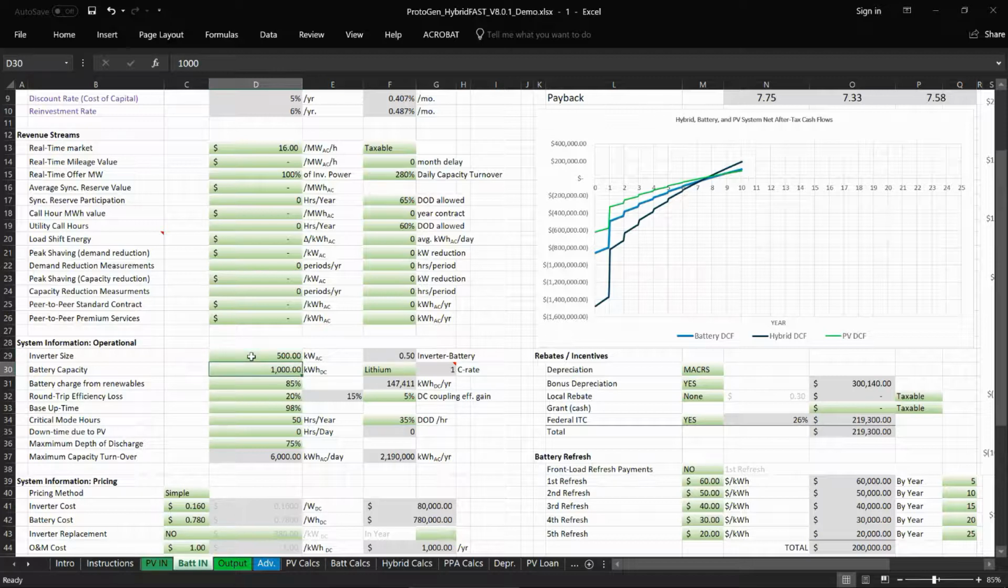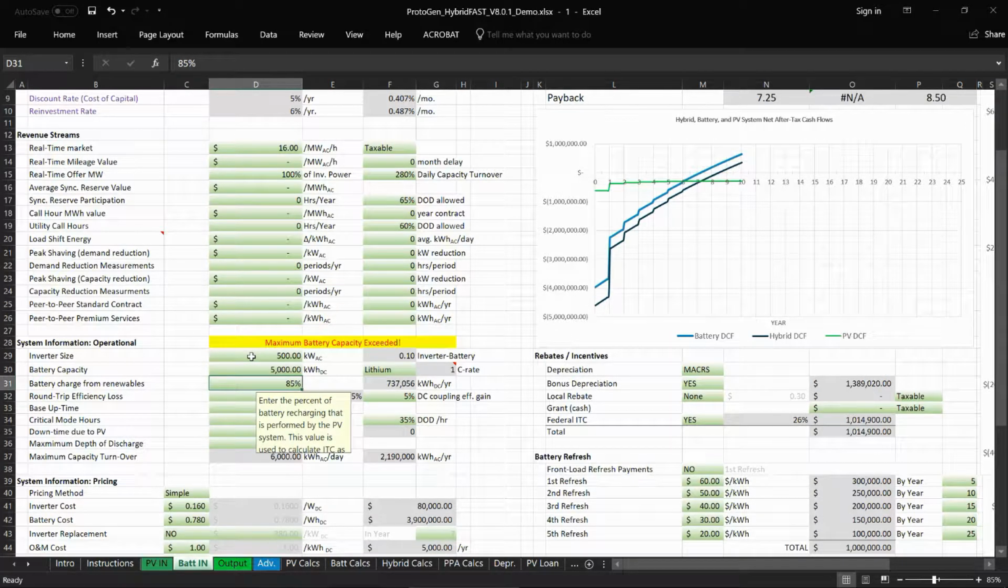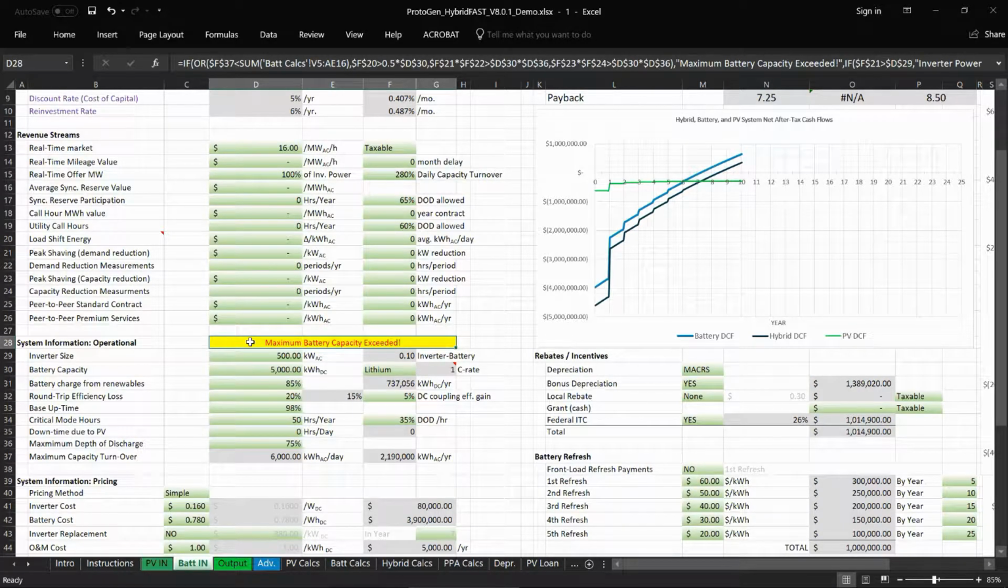You could also have a situation where you had a significantly larger battery. Let's do 5 megs right now. And what happens here is you get an alarm. So as we mentioned, this system, or HybridFAST, is not really a design tool per se, but there's situations where we do try to protect the outputs, if you will, just to let you know, hey, something may not be right here. There are still some constraints that you need to follow, or else your calculations are really just not going to make sense. And this is an instance of that.